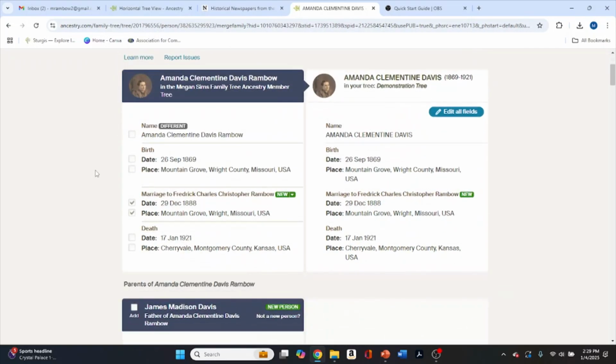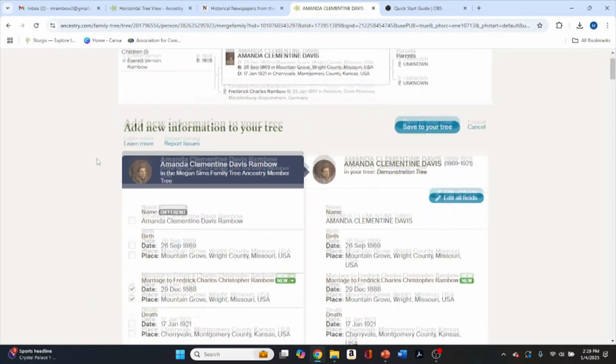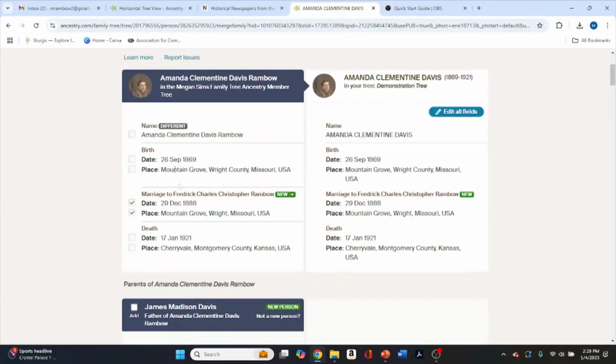Because I have found middle names sometimes by going through some of this. Now, once you click add, it pulls up this window right here. And it allows you to match line for line everything.